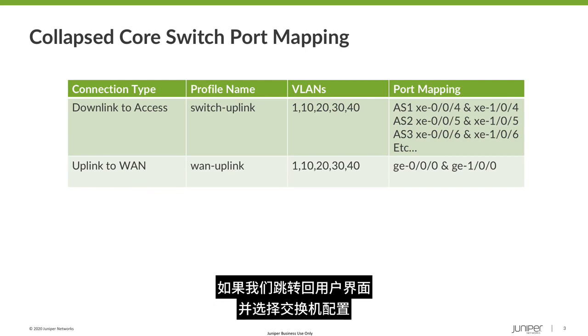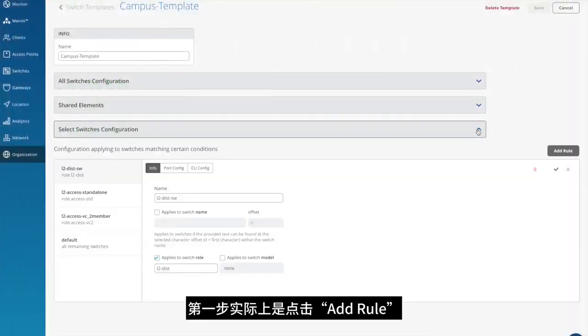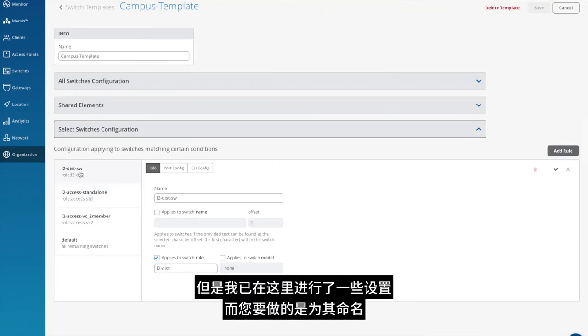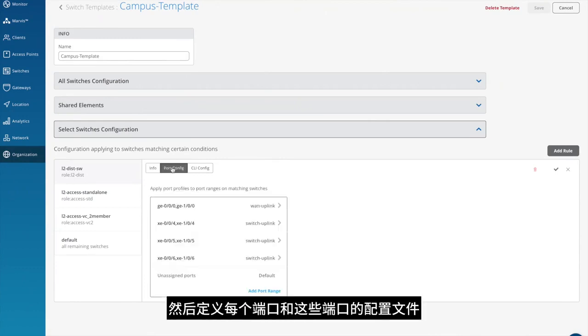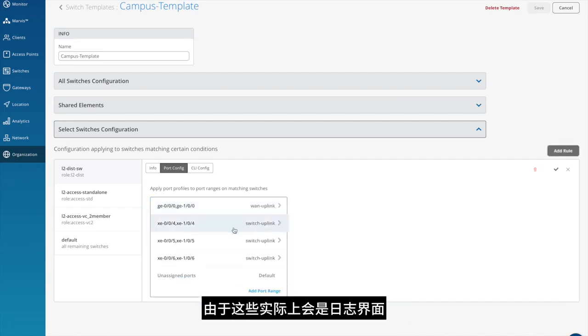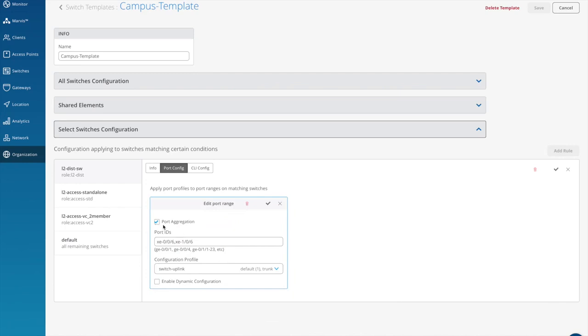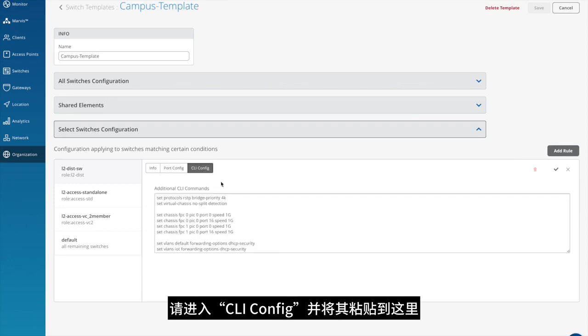Okay, if we hop back into the UI and select switches configuration, the first step would actually be to click add rule, but I've actually got some set up here. But what you do is you give it a name and you define a role that you want to apply it to. You then define each of your ports and the profiles to those ports. Let's have a look at how these are configured. So you specify the port range that you wish to apply the configuration profile to, and as these are actually going to be LAG interfaces in most cases, you tick the port aggregation box. If you need to include any special configuration for that device type, go into CLI config and you can paste that in here.